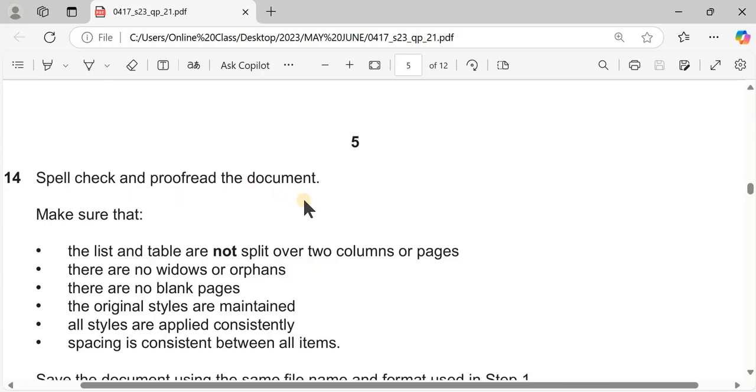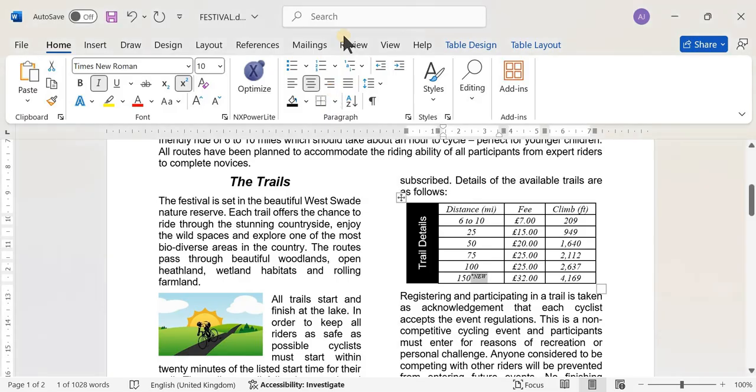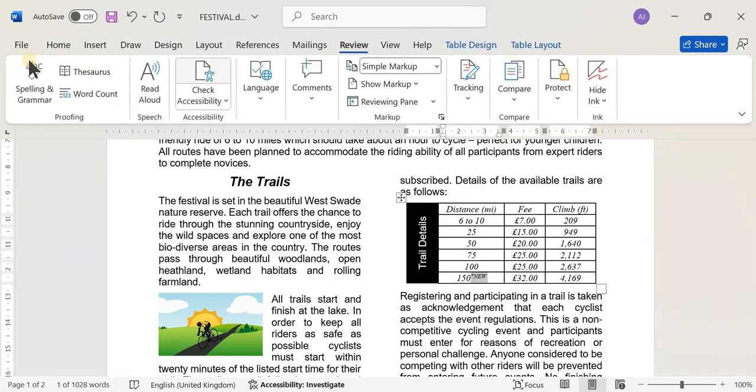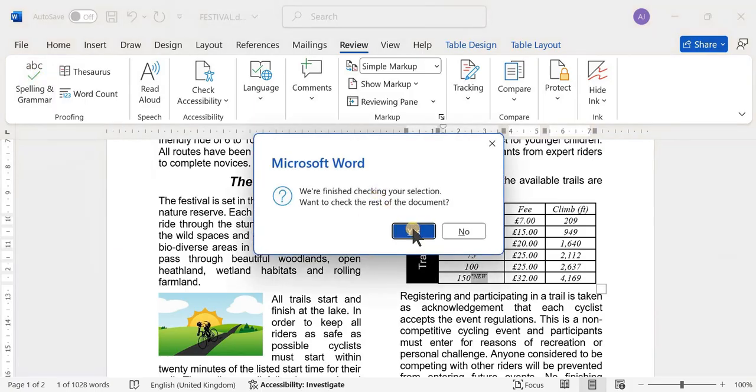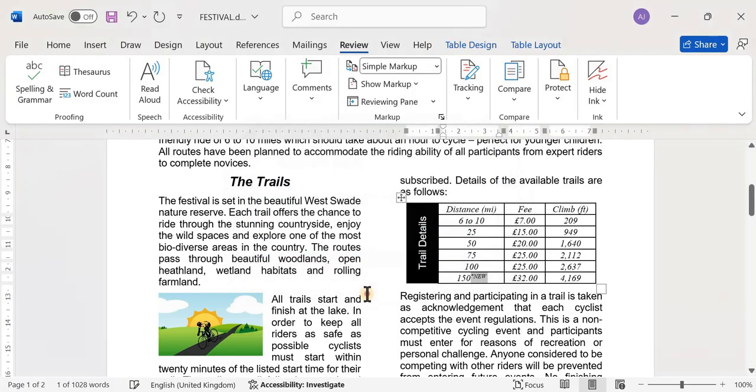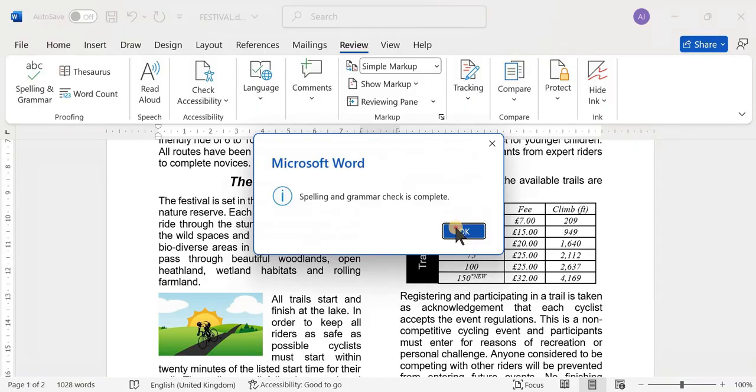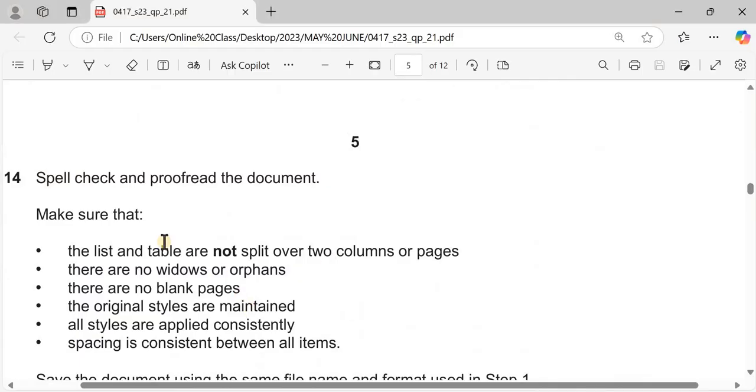Spell check and proofread the document. All right, you want to go to your review, spell check and proofread, or you could use your shortcut F7 as it is displayed there. F7 is the shortcut. Spell check, it says there are no errors. Okay, sorry, I think I highlighted that. Let's do it again. All right, so there's no errors in the document.